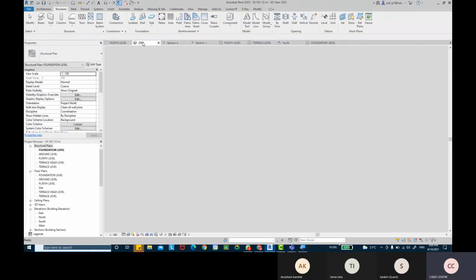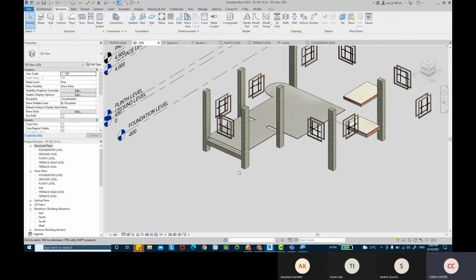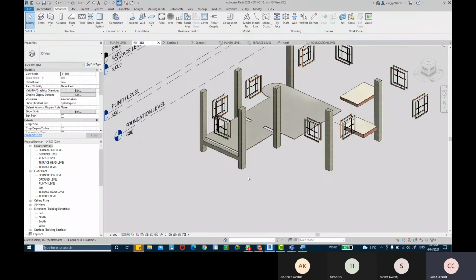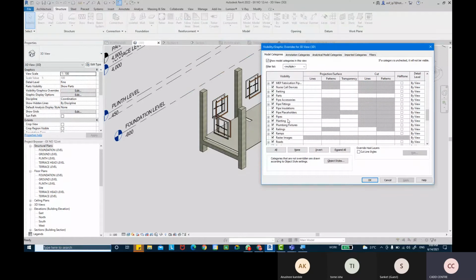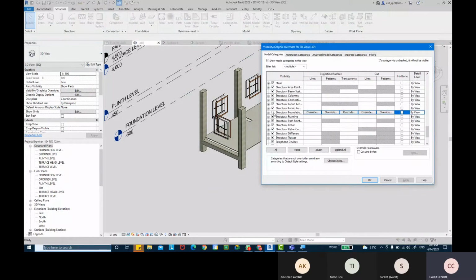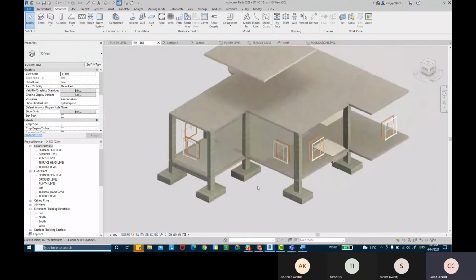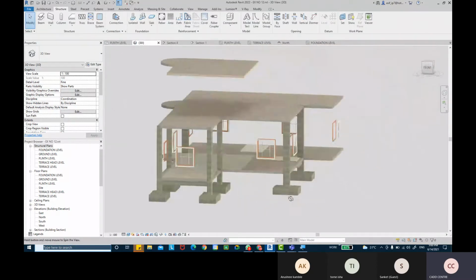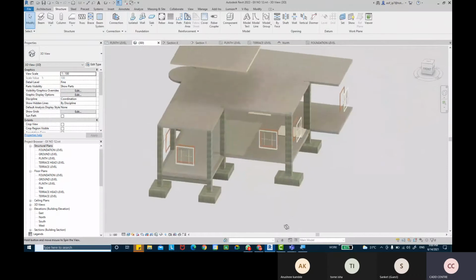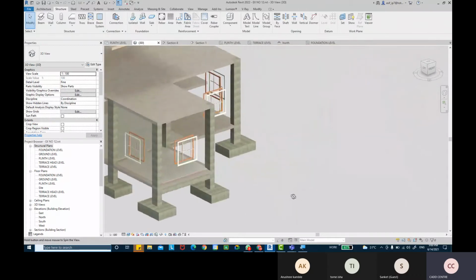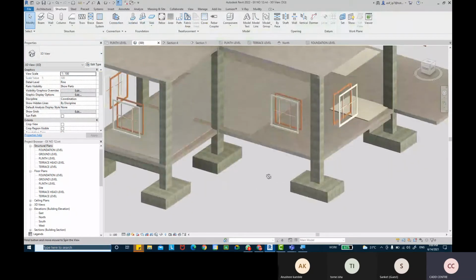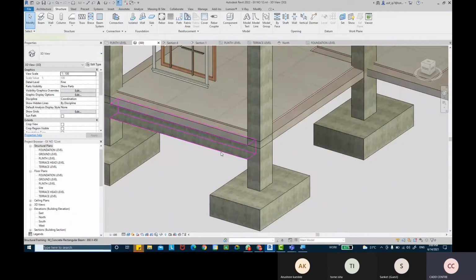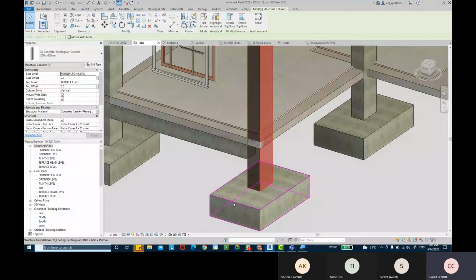When you now look into your 3D view, we don't see that foundation that we laid actually. So in visibility graphics, make sure that the structural foundation tab is on. We can see that foundation applied actually. So that's the beam. We have the columns and we have the foundations as well now.